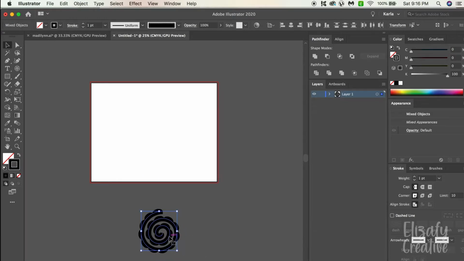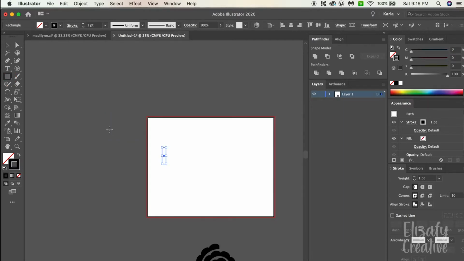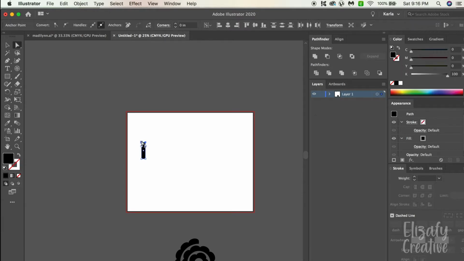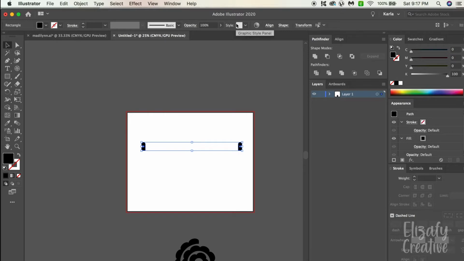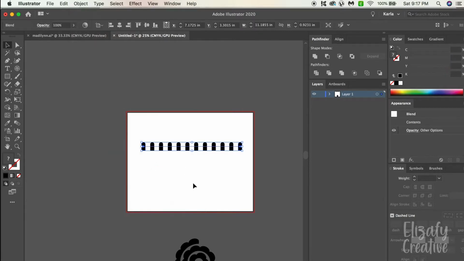I'm going to grab my rectangle tool and create a rectangle. I'm going to kill the stroke and make it black. Then using my direct select tool, I'm going to grab the top two corners and round off the top. I'm going to shorten up my shape and then select it and hit Shift, Alt, and drag to the right to duplicate the shape. Then select both shapes and go up to Object, Blend, and Make.